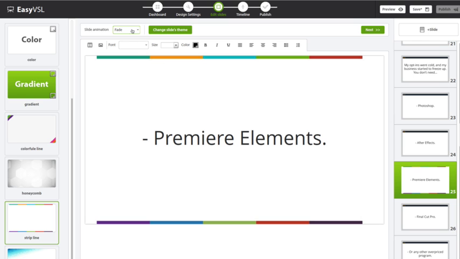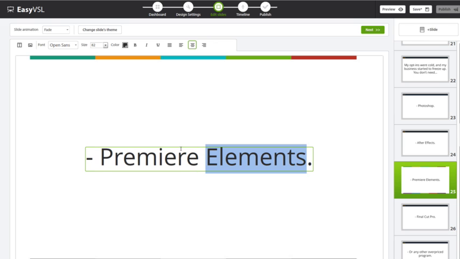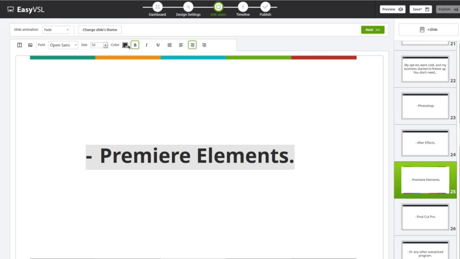I could change that. I could have it slide right or fade in, whatever I want to do there. I could also go in here and change the font type or the font size, or if I want it to be bold, or if I wanted to add an image, or if I wanted to underline it, you can do any of that stuff.